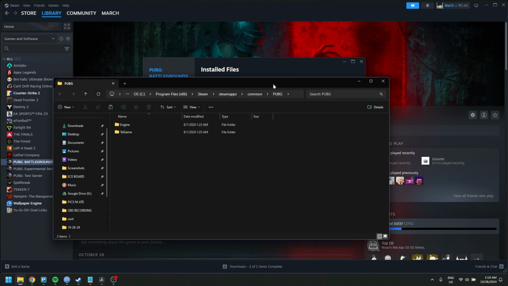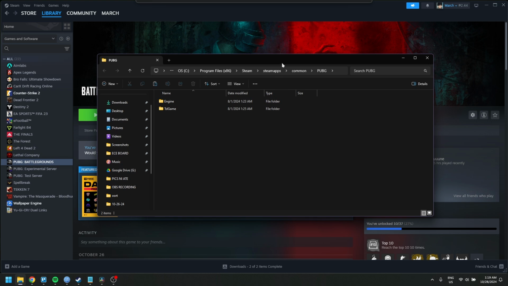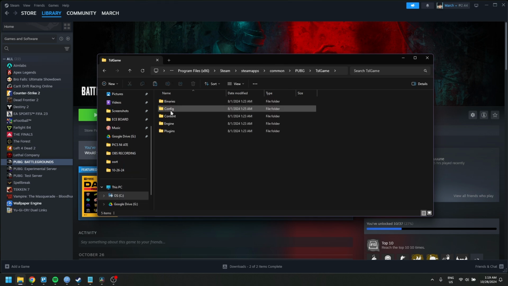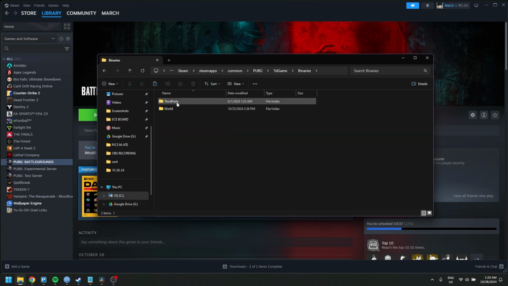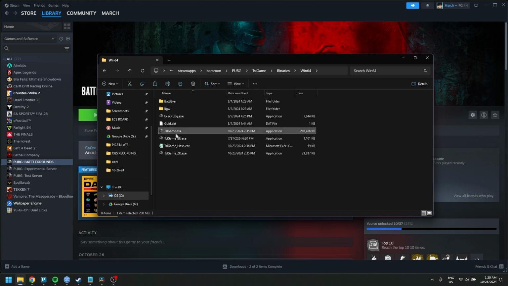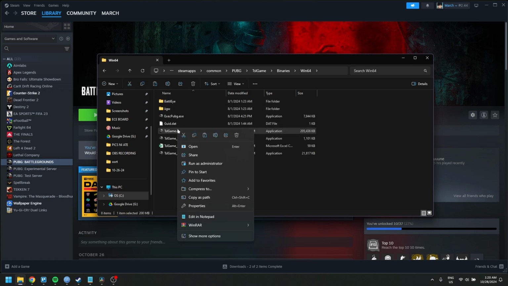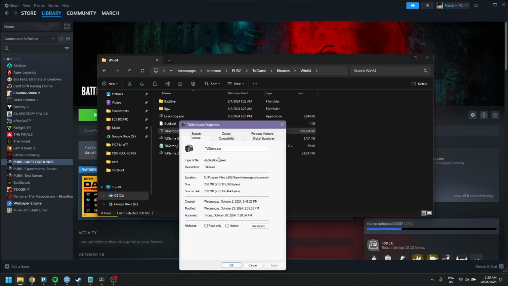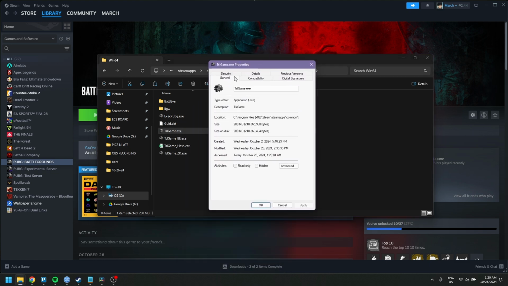This action will open the game's folder in File Explorer. Now within the folder, find the game's executable file, the file with .exe. Once you've located it, right-click on the exe file and select Properties from the drop-down menu. At this point, a new window will pop up.